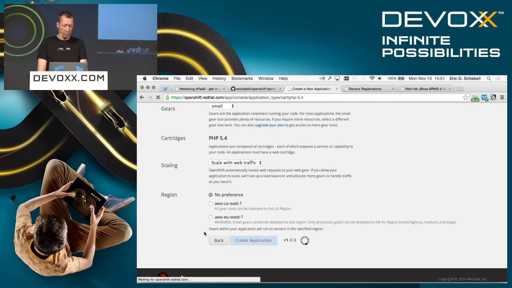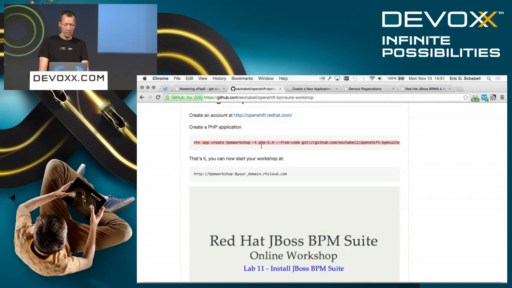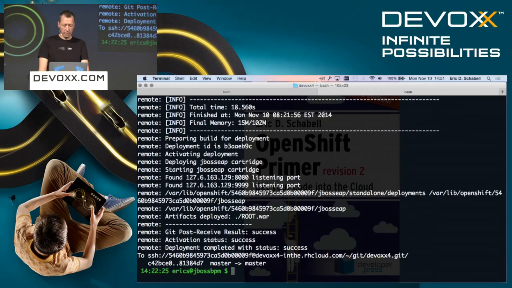And we're waiting for OpenShift. So this will take a little bit. And so if we were going to do this in the command line, it would look just like this one. You just cut and paste this. Takes all the heavy lifting out of this for you, right?